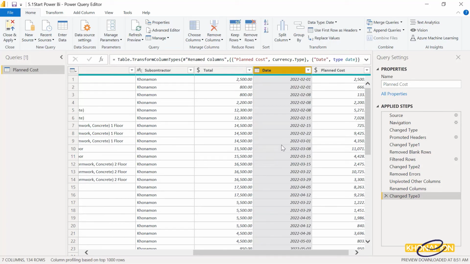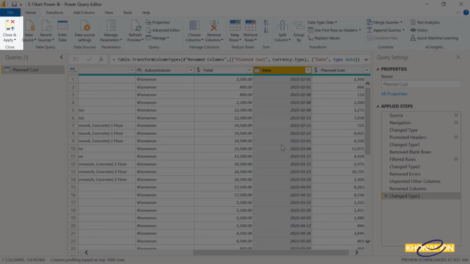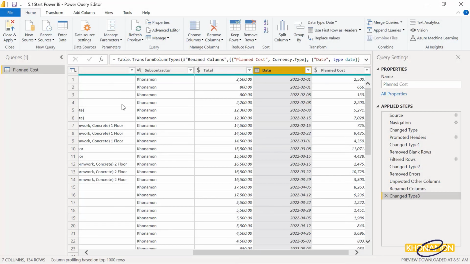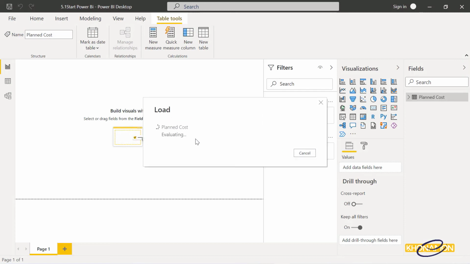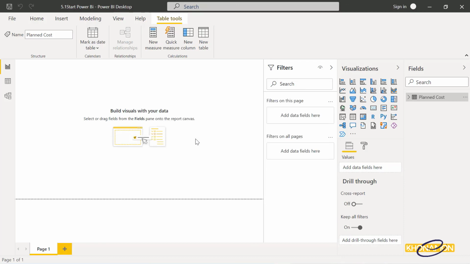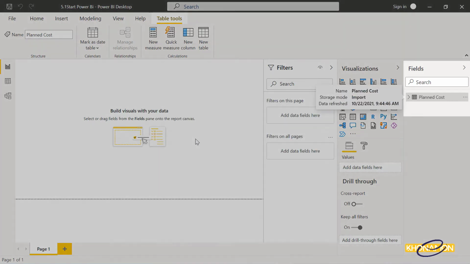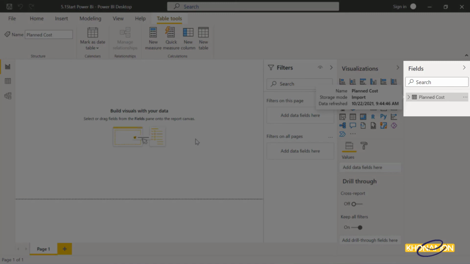We are done here. We transformed the data and now it is time to put this data in Power BI. How do we manage it? So simple, with Close and Apply in the Home tab. Don't forget to close and apply it. It is loading. Now the transformed data of planned cost is here in Power BI.